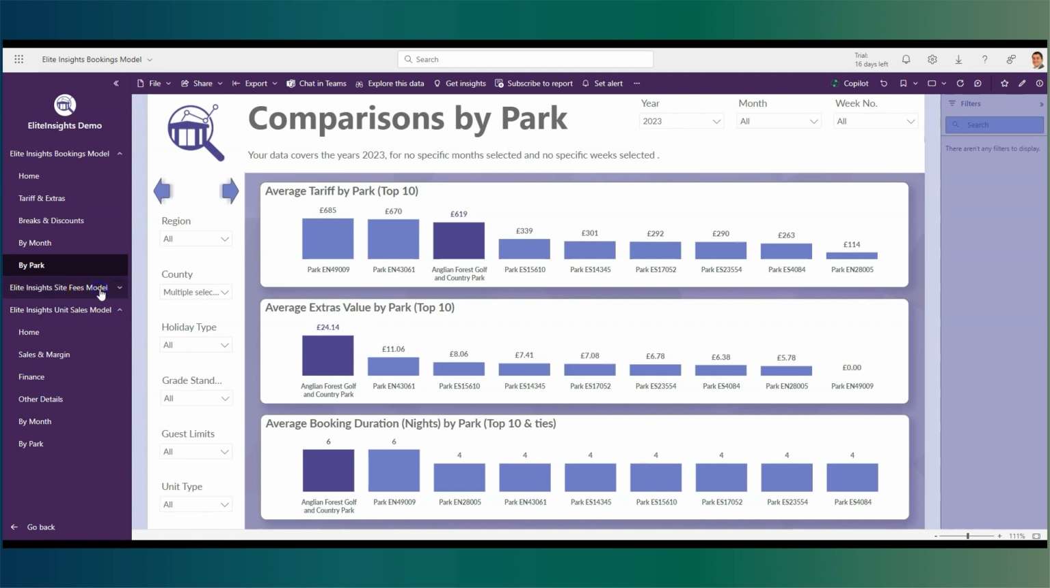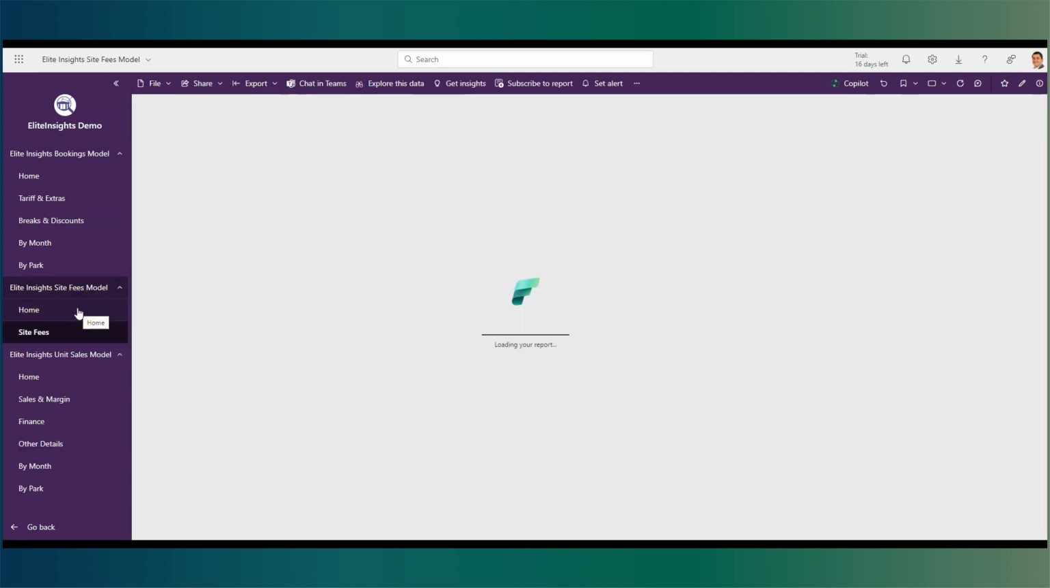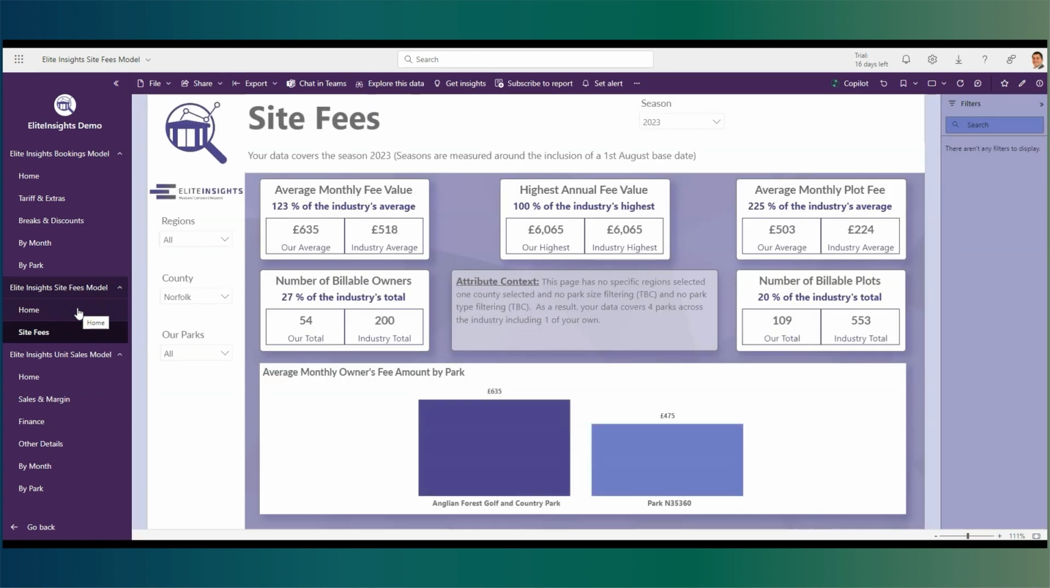Let's have a look at the site fee model. Within the site fee model, we've taken specific care to make sure the analysis is relevant to what you are looking for, where you will be able to analyze that monthly fee, the annual fee, but also that monthly plot fee as well. We've got the site fee analysis where you can do by region, county, and where you can specifically see how your park compares to the anonymised parks within the area.